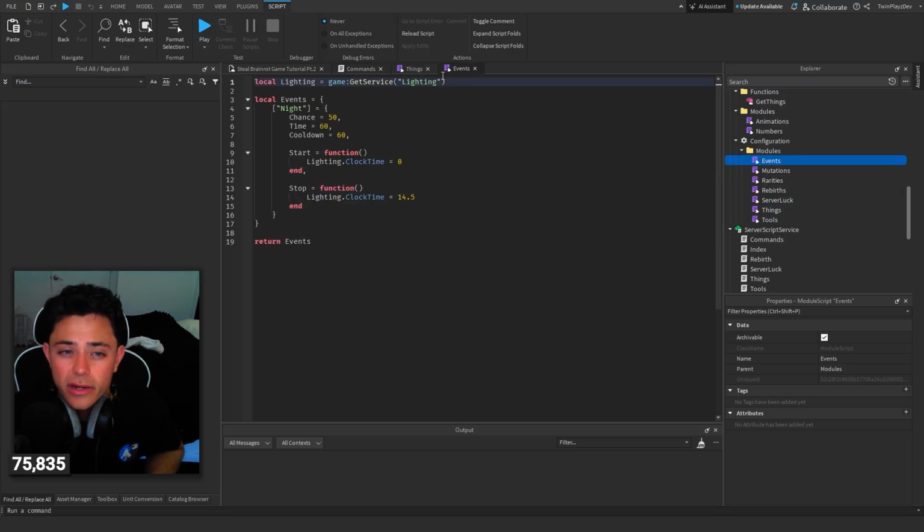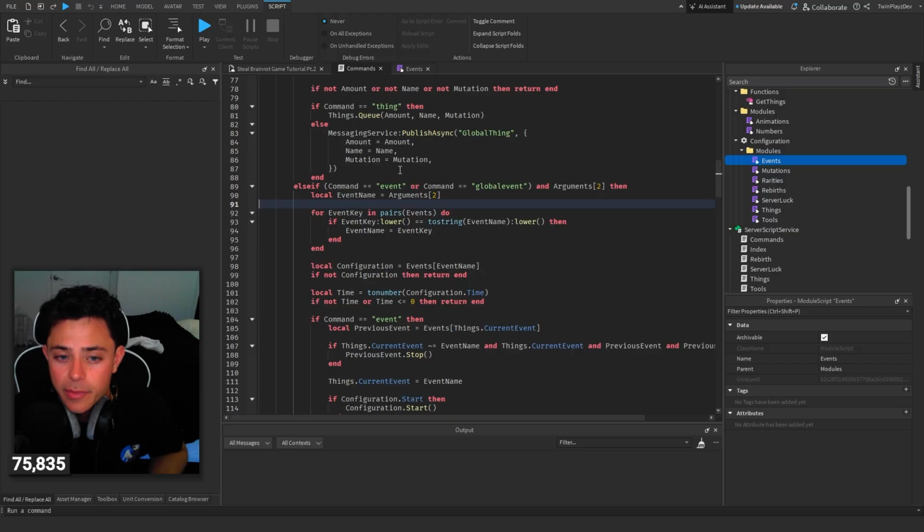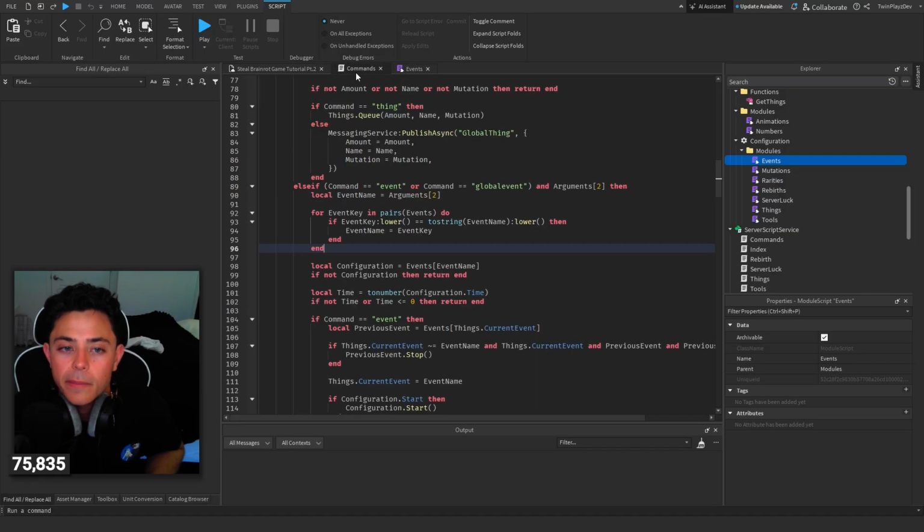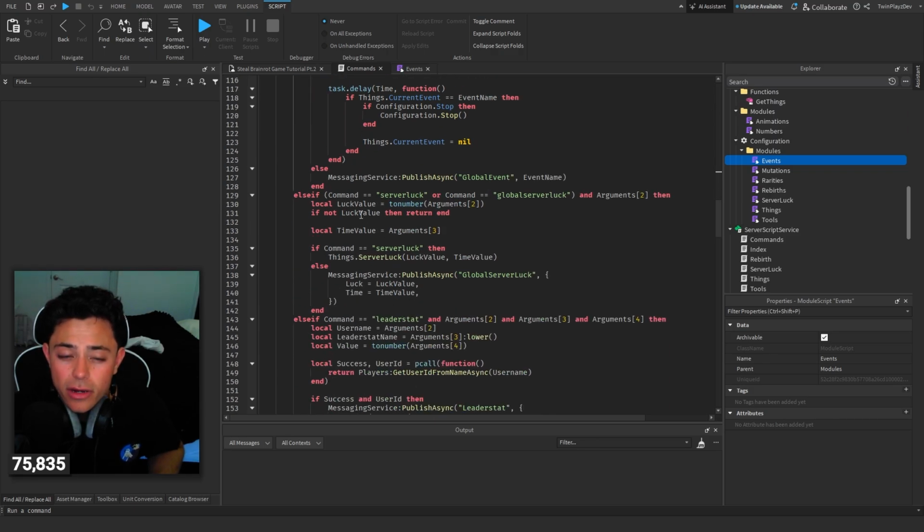So if we were to go in here, it's going to be night. And if you type it in lowercase or uppercase, same thing. So basically slash event space night, and it will spawn the night. That's how that works. And then going down into here, server luck, same thing, two arguments.